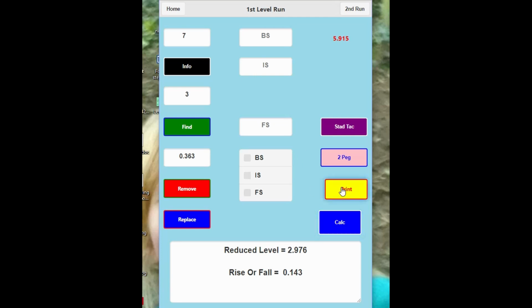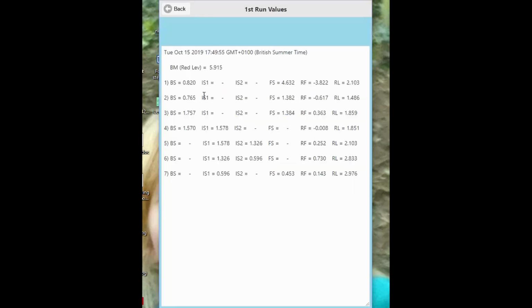And then if we go to print, okay, and then it will show you my back sites, my intermediate site there. That was the first one. Then I did a back site and an intermediate. I did 2 intermediate sites there. That gives me the information here. And then I did another 2 intermediate sites there, gives me the information there. And then I finished up on an intermediate site and a fore site, and I finished up with the reduced level there. So basically that's a digitized reading of that. And obviously you would do that in run 2 as well.